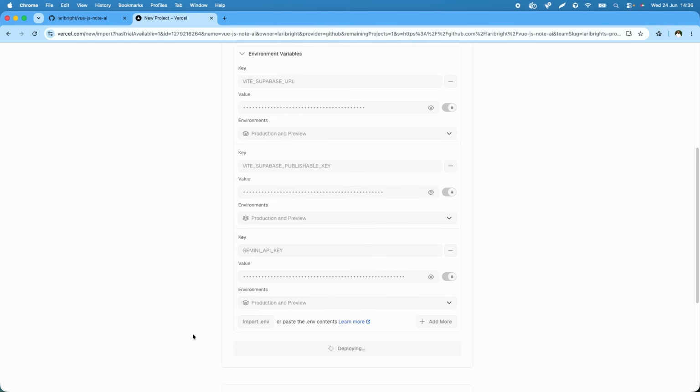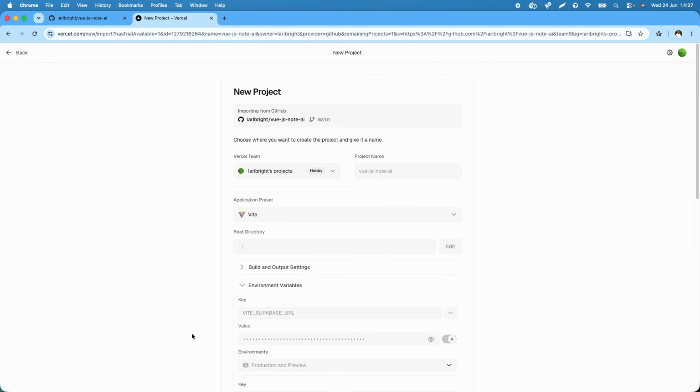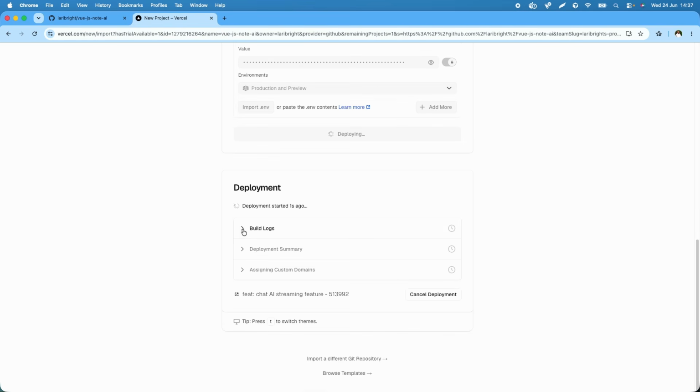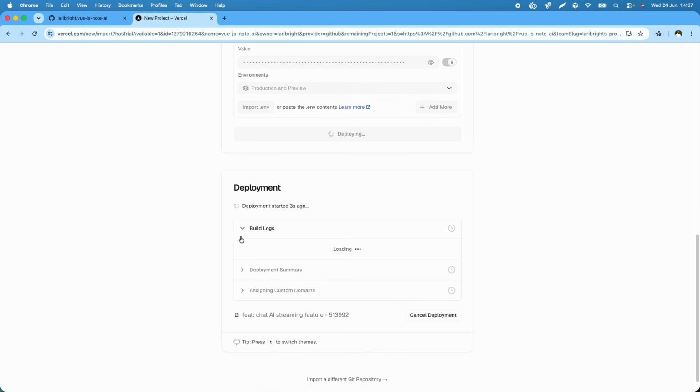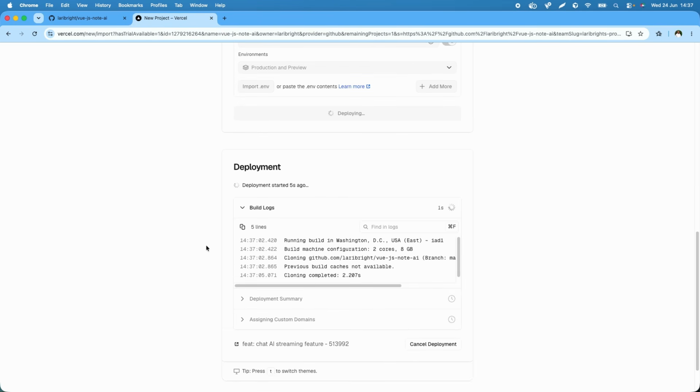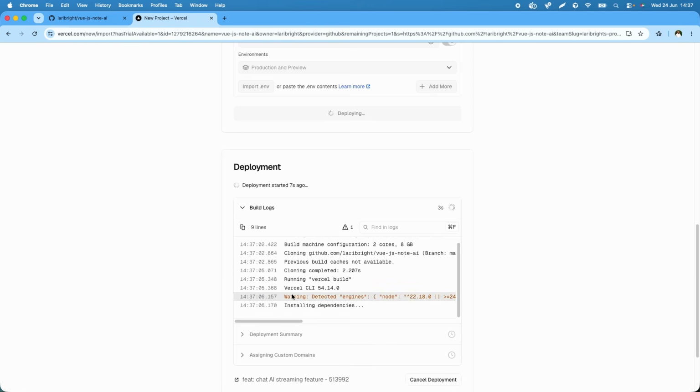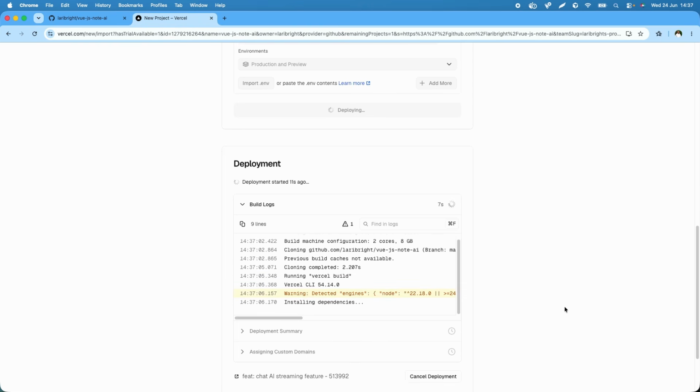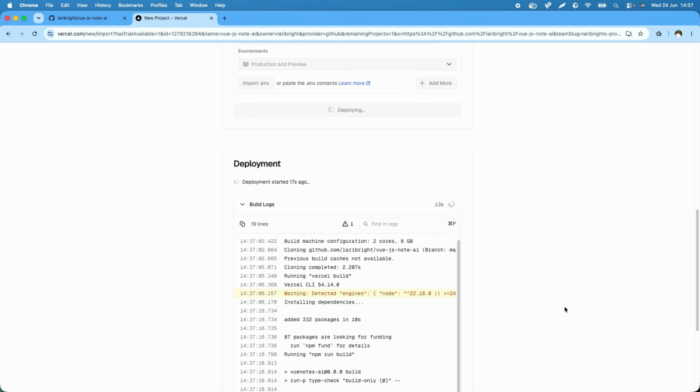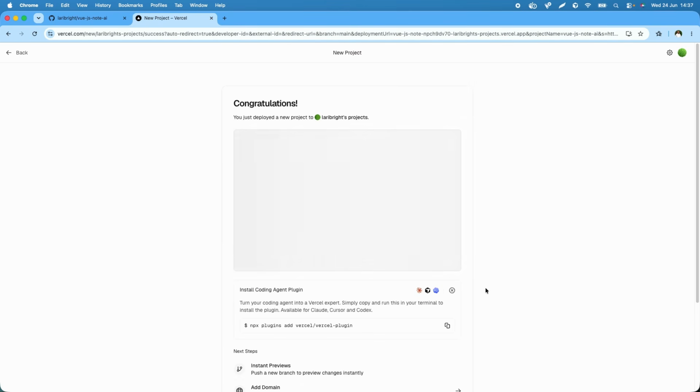We have this deployed, and we give this a moment. It's going to go on and run some build logs over here. These are the different steps. So we're just going to give this a moment, and it's going to clone into our project, and it's going to install the different dependencies. And once it's done installing the dependencies, it's going to run the build command, and I'll see you once the project is done building. So you see, it's done for me, and now our project has been deployed.